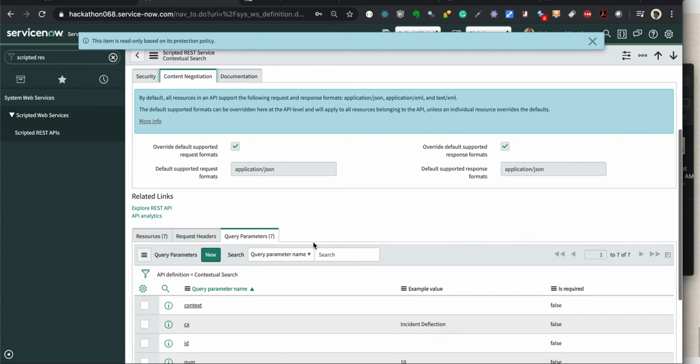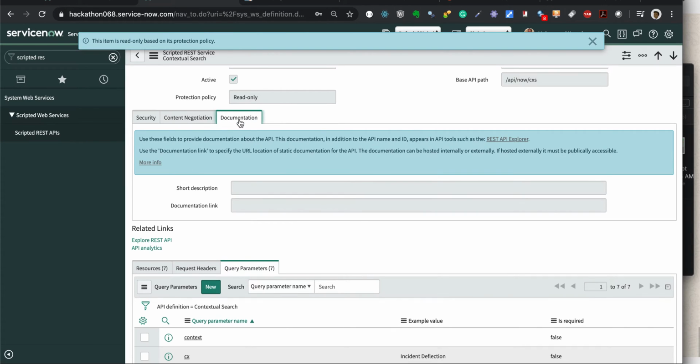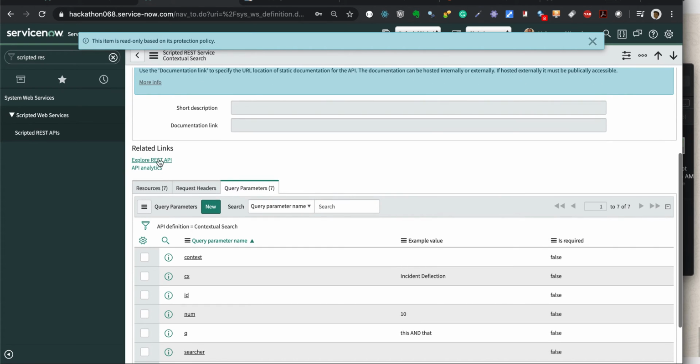All right, let's go ahead and see a couple of things. Here we have a documentation. You can click here and you can get the REST API Explorer documentation. If you want to look at that information, you can get it from there. Under related links, we have Explore REST API. If you'd like to explore, you can check it here with this link and the API analysis.